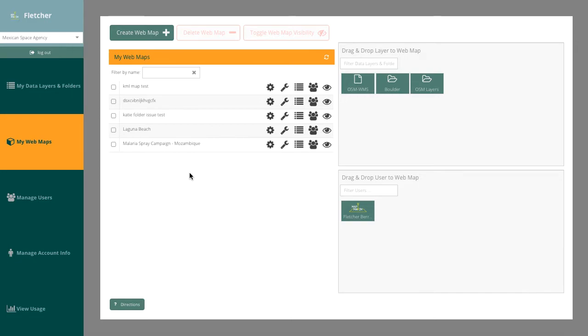So, let's see, I've got my malaria spray campaign Mozambique map ready here. And to be clear, I am the administrator in the context of this map. I already went ahead and shared it with another account, and I'm now going to go to the actual map itself.